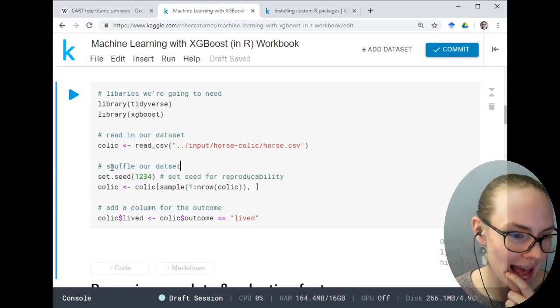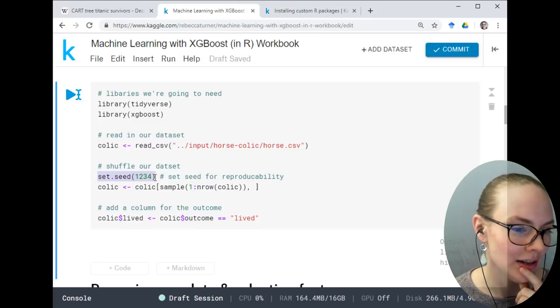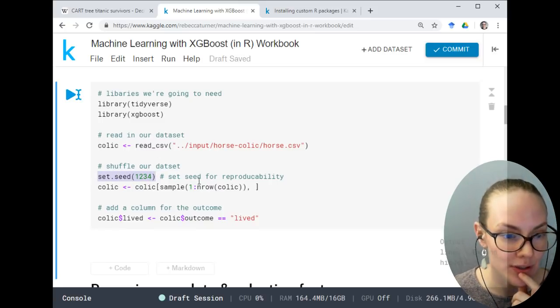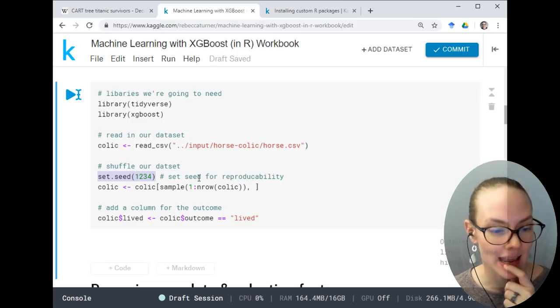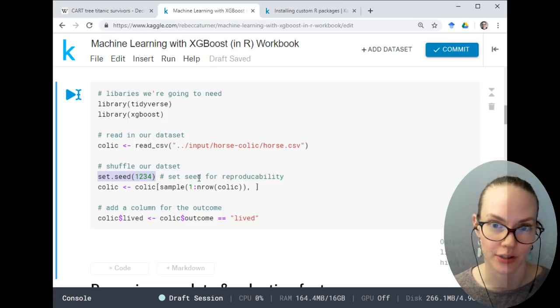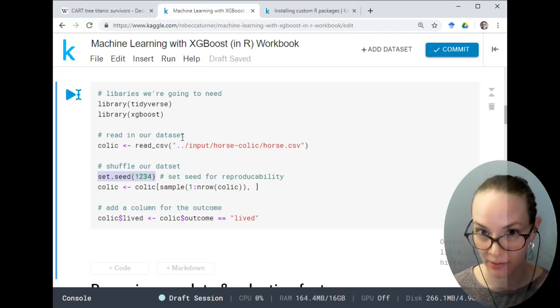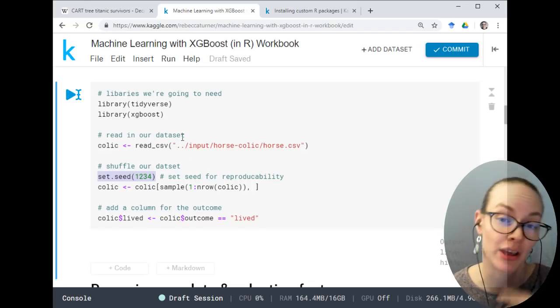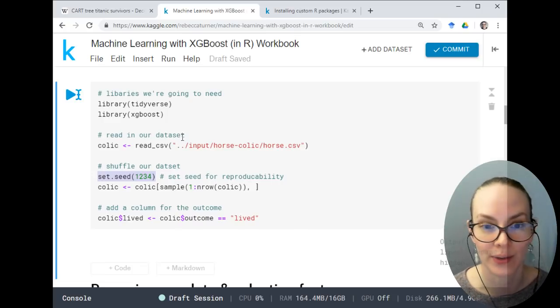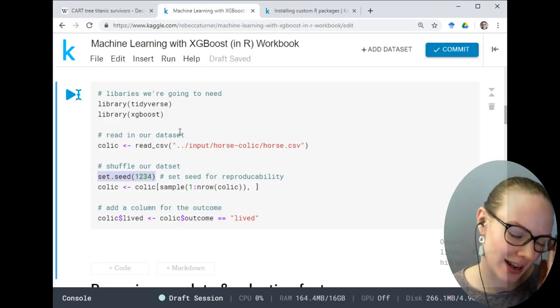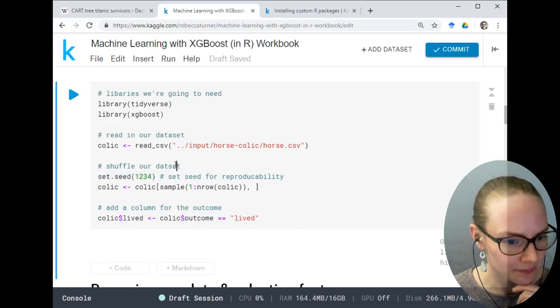And I am setting a random seed. So I'm going to do some things that are random. And because I've set a seed, the next time I run this code, I'll get the same output. If I don't do this, every time I run the code that has a random component, I'll get a different output. So if you were following along, you'd see something different. And this is for reproducibility.